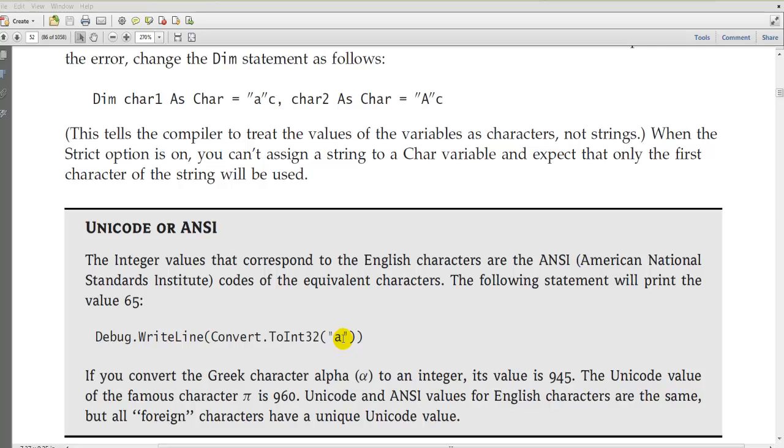Now, if you want to know what the code is for A, you can do this. Convert to Int32 A, and the code will be 65. That's the ANSI code, not the Unicode code. And if you want to know what the character alpha is, you can put alpha in here, and you'll get this number. This is not ANSI though, because ANSI only goes up to 256. This is the Unicode value, and Unicode for pi is this.